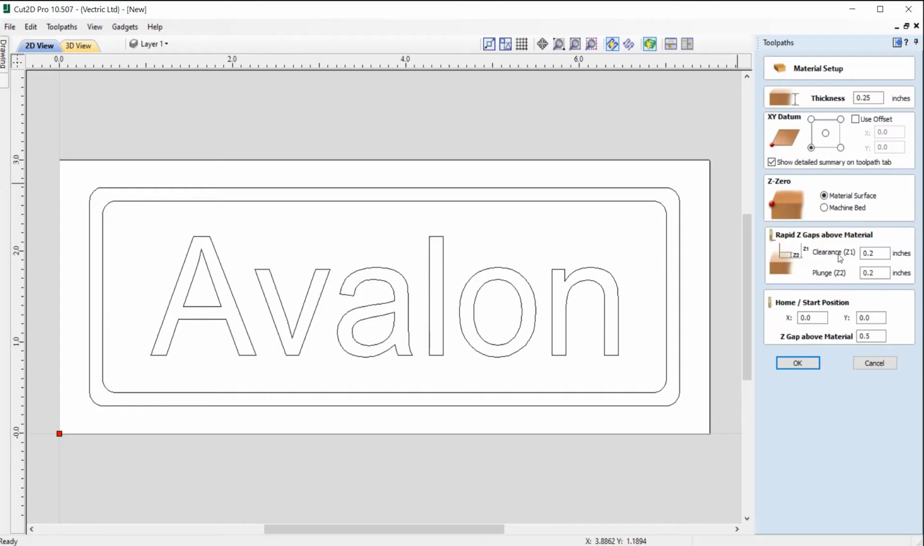So the clearance is basically the height above the job at which it's safe for the cutter to move at rapid or maximum feed rate. And then the plunge is basically a gap that the tool will rapid down to during plunge moves. And so I'm just going to leave these at 0.2.